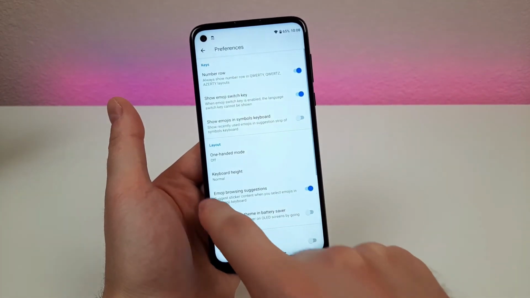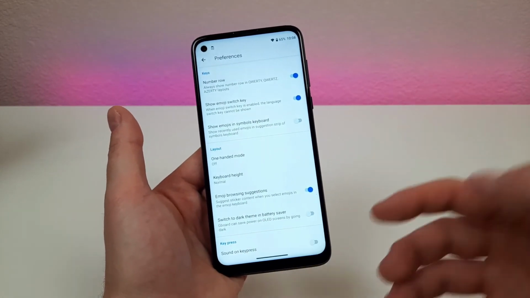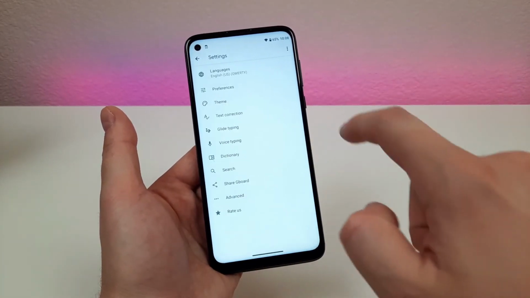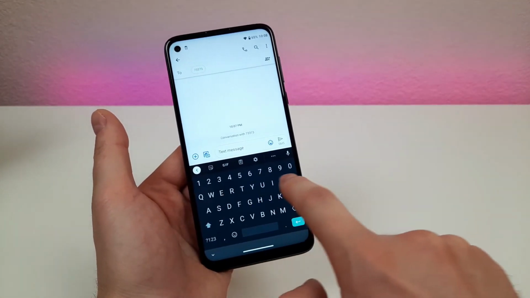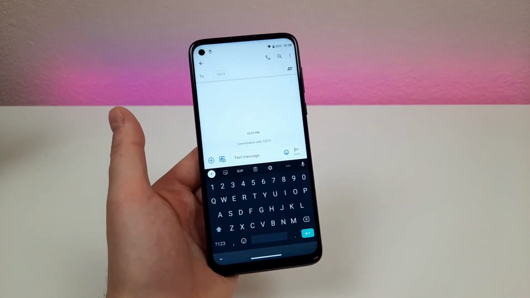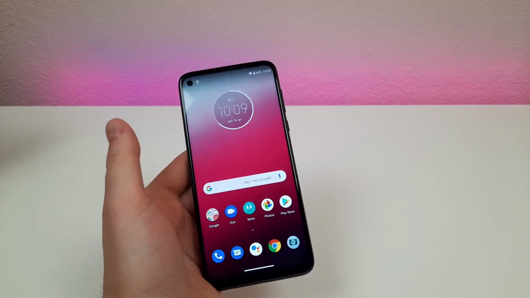So turn that on. And also there's a lot of other keyboard settings and preferences, so I recommend that you explore this and see what all there is for you. But now when you go back, you'll see that you have a dedicated number row. So that's very convenient.